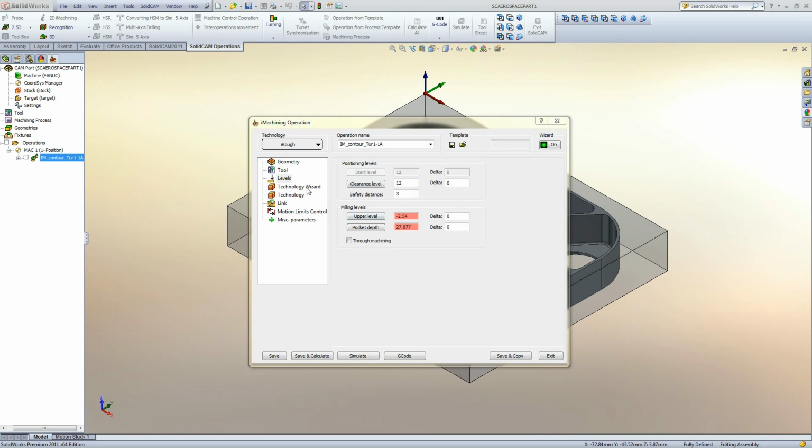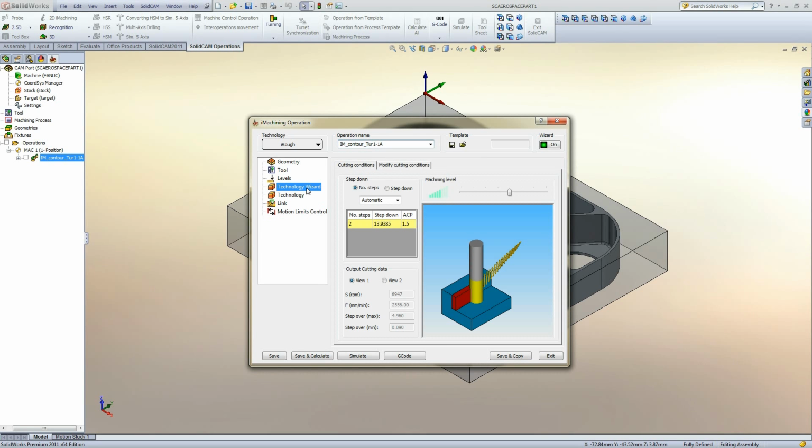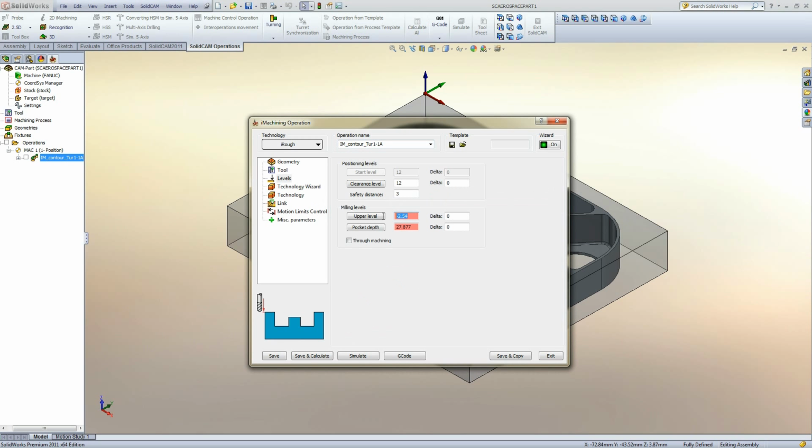The Technology Wizard is an algorithm for producing on-the-fly cutting conditions for the current operation. By clicking on the Technology Wizard branch, we can bring up the Technology Wizard dialog where the cutting conditions are shown and selected. There are 4 sections of the Technology Wizard dialog: Step Down, Machining Level, Output Cutting Data, and the 3D Preview window. For this example, we will use millimeters and set the depth to a nominal 30.